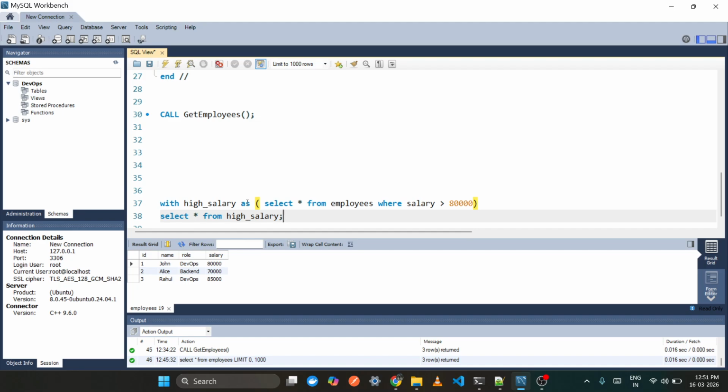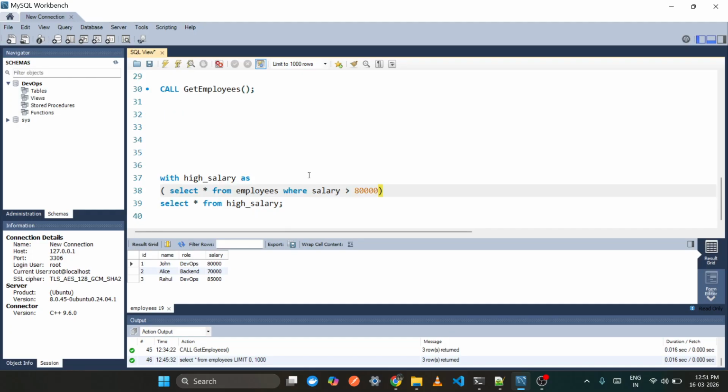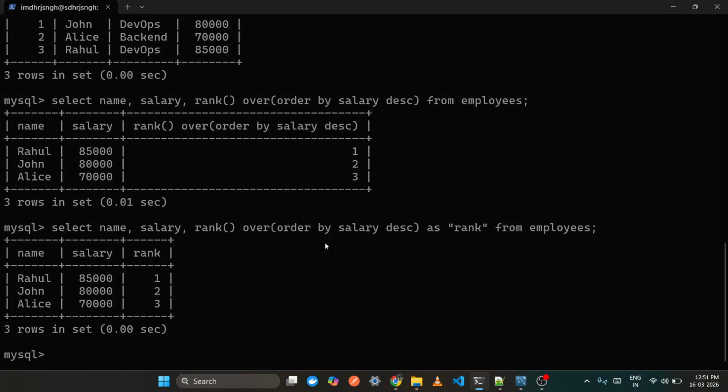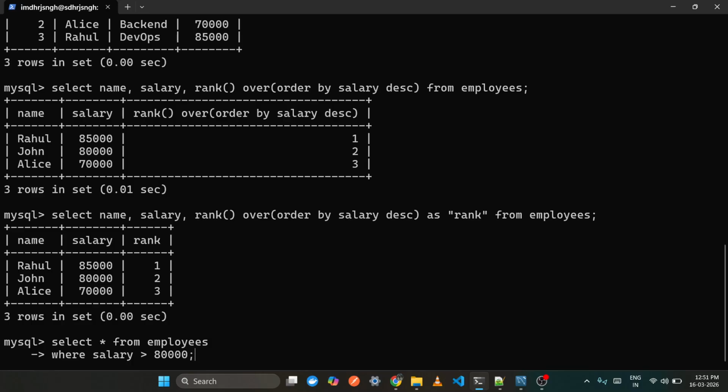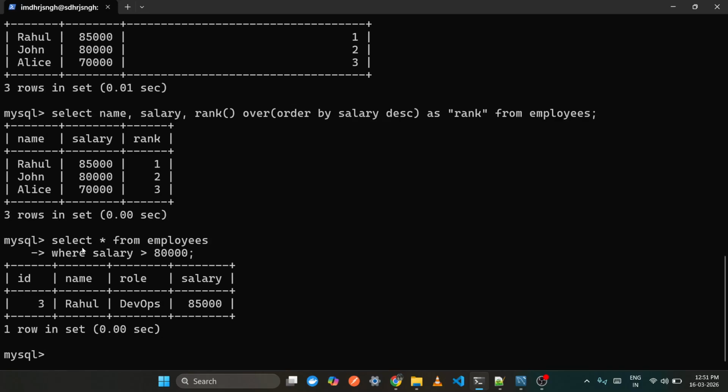If you observe it, you may be amazed at what the syntax here is. It's just like a table. It means what I did: firstly, I run select star from employees where salary is greater than 80,000 separately. Control C and Control V here, and I press enter. It's going to print the rows' details here.